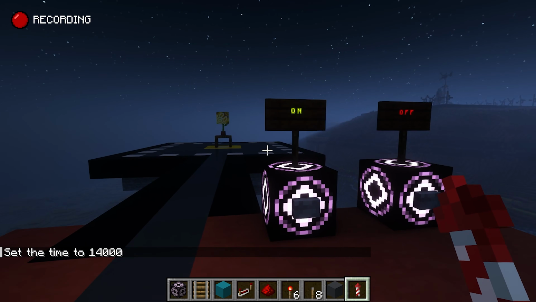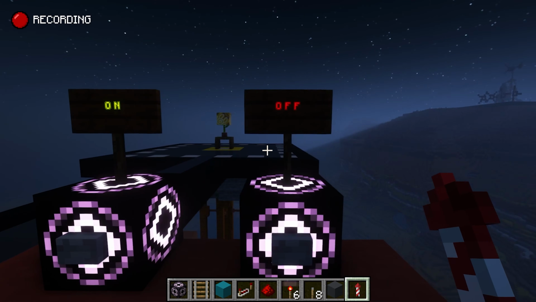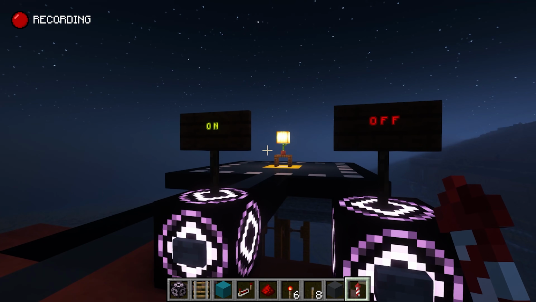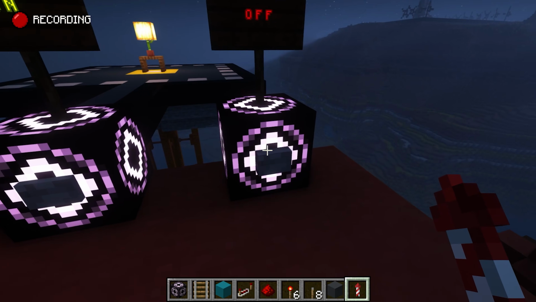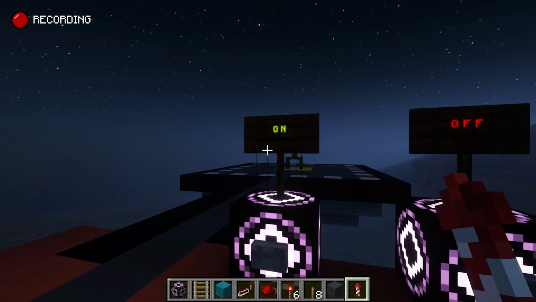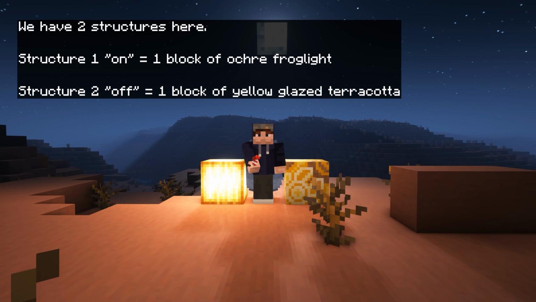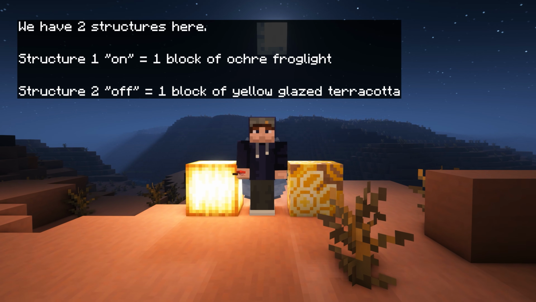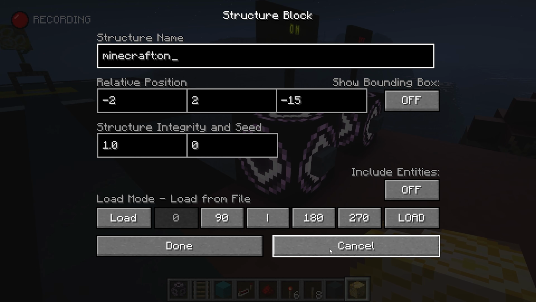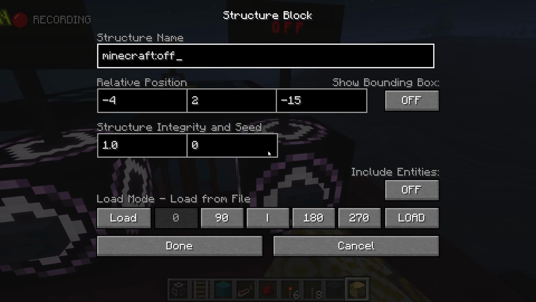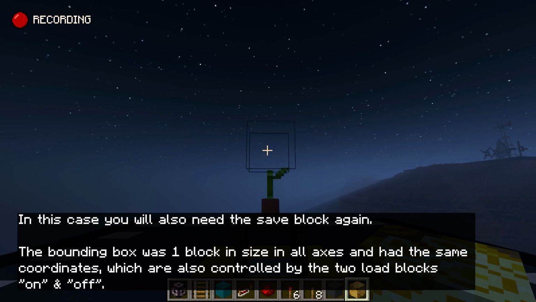We have 2 blocks here. And on this we can make the lamp light up. And we can turn it off. And that's our structure 1. So I've named it simply on. You can of course name it whatever you want. Then we have structure 2, which is simply called off. I practically placed the bounding box right where the lamp is.